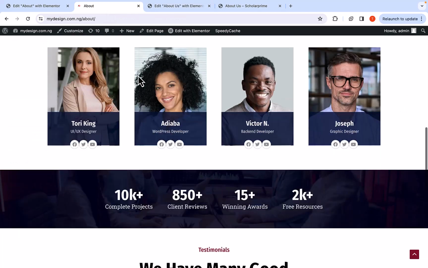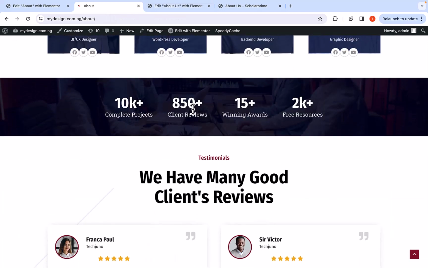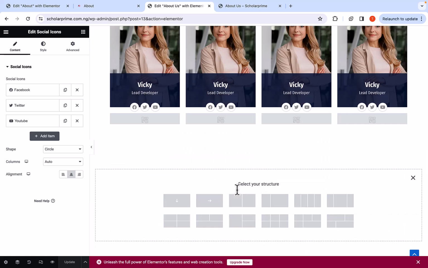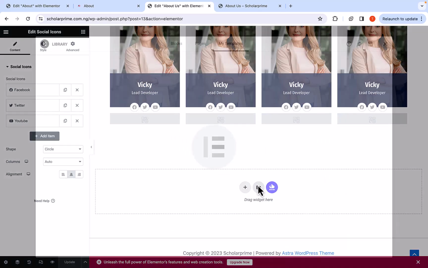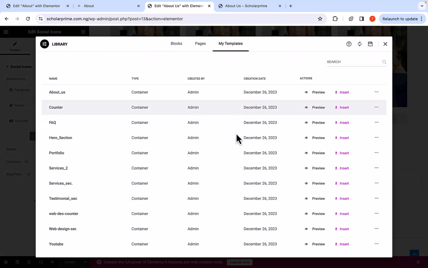The next thing we are going to do is that we are going to add this section and this section. The good news is that we save this as a template. So I will just come over here, then click on this. Okay, no. I will just click on this guy here. I will locate counter. This is it.